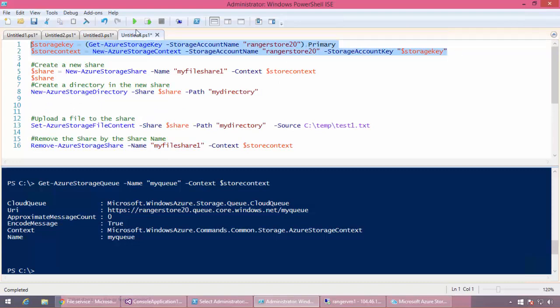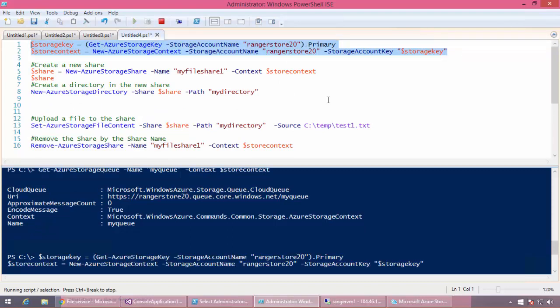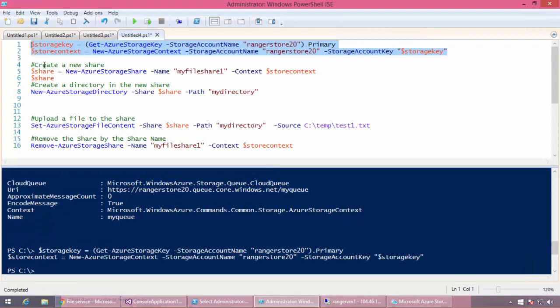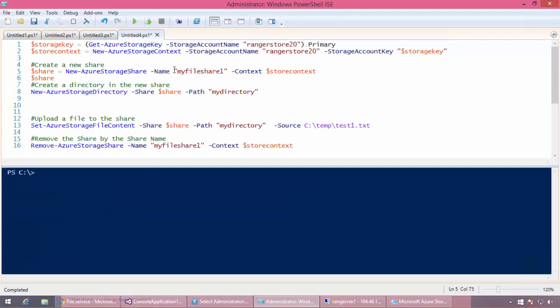Similar, once again, let's get the storage key and the context. What I'm trying to do over here right now is create a new Azure storage share. So we are going to use this commandlet. We are going to name this file share my file share 1, very appropriately, and give it a context. Okay, so let's clear the screen over here. Let's go create the share. That's all it takes to create the share.